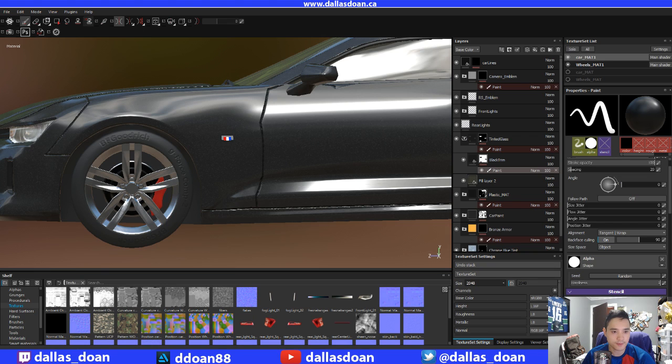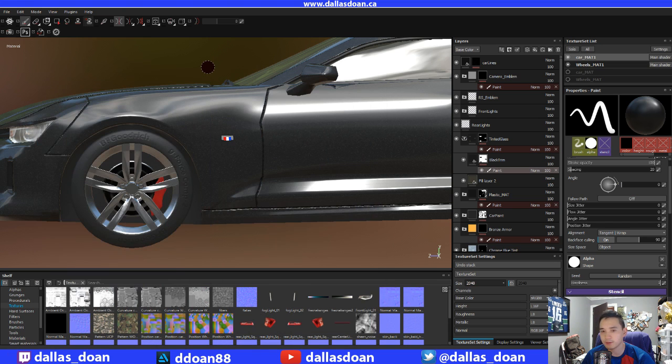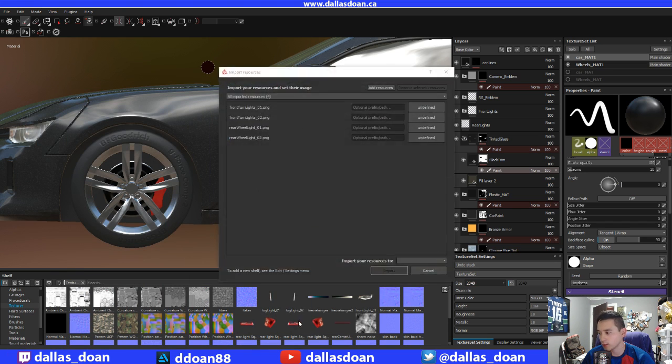It allows me to show you what I've done here. So I've gone into Photoshop and I've taken these lights and made them into little textures or whatever.